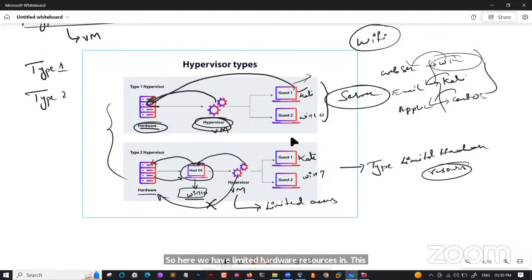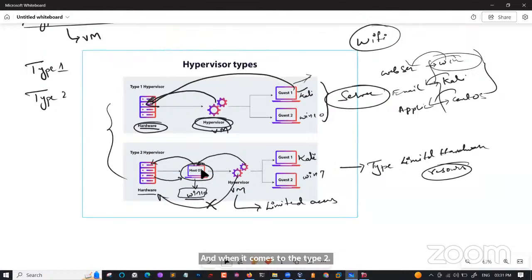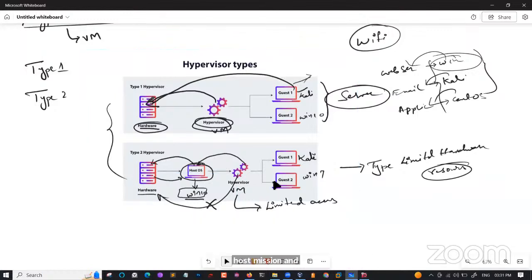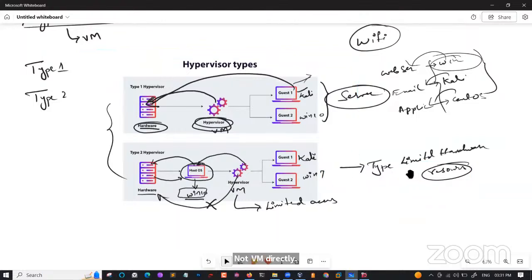Is that clear, everyone? The type 1 and type 2 differences? Yes or no? Just confirm. So simple. Type 1 is bare metal, you can say. Bare metal means the VM is directly hosted on the hardware, meaning the VM will have direct access to the hardware resources. And when it comes to type 2, the VM is installed on the host machine, and the host machine has access to the hardware, not the VM directly. Got it? So that's why we have limited hardware resources in type 2.